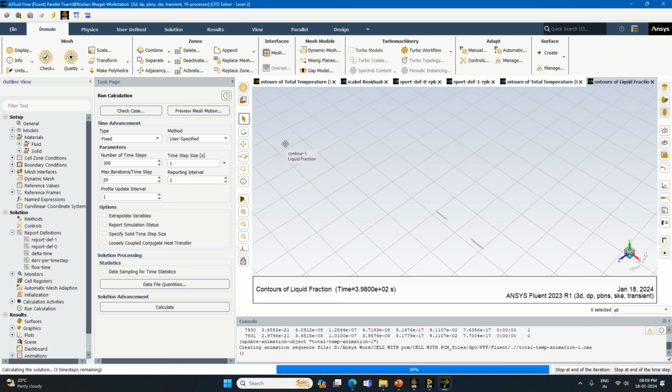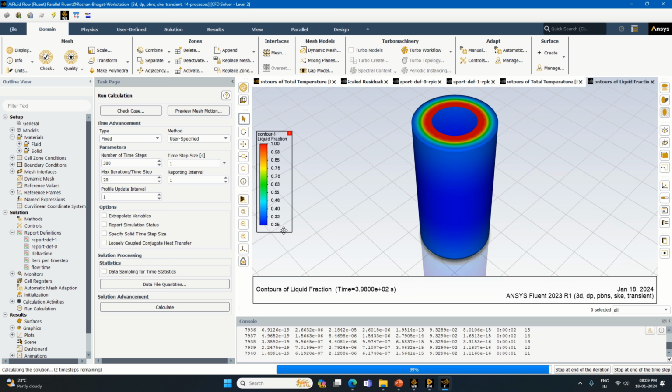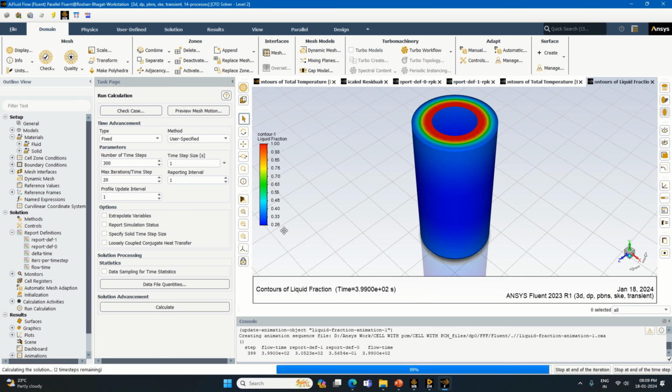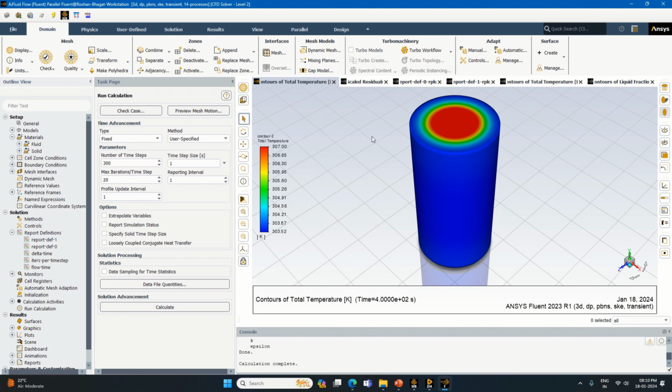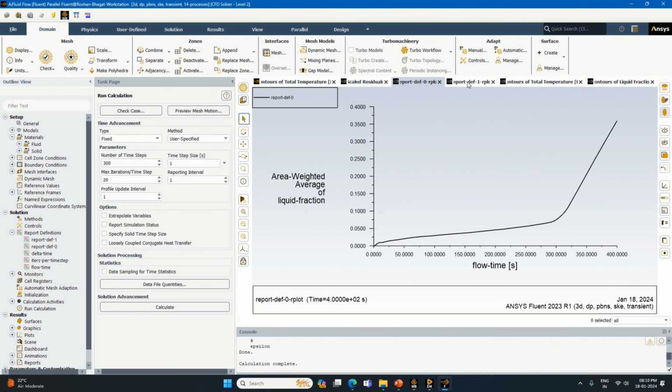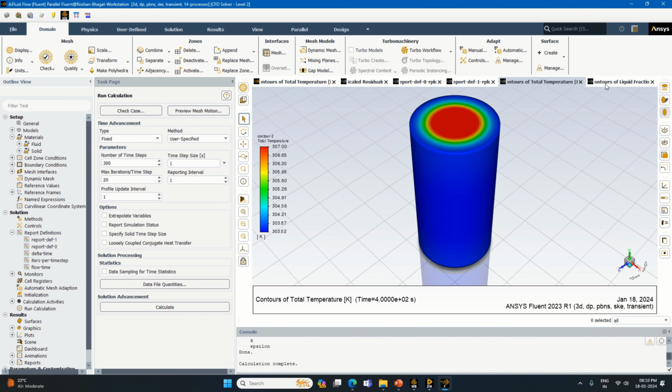Here it will show you the fraction, and the blue one will show you the solid, and the red one will show you the liquid. So the calculation has completed. You can see the liquid fraction, then the total temperature for the PCM and the cell, and the liquid volume fraction. Let's run it further.